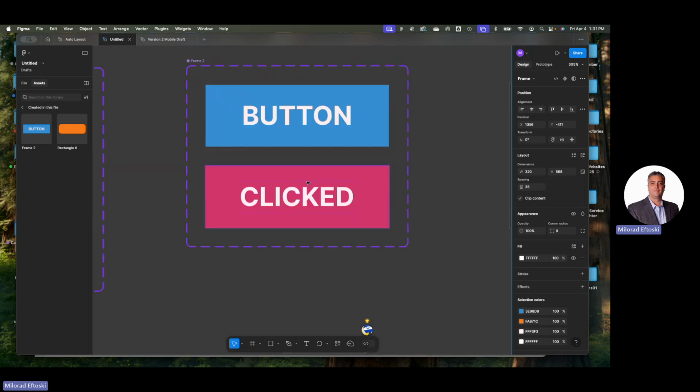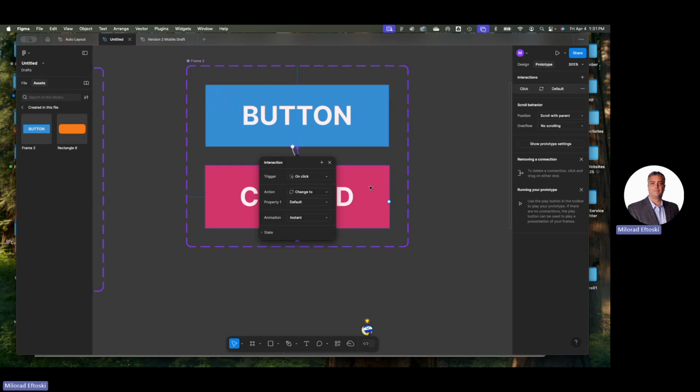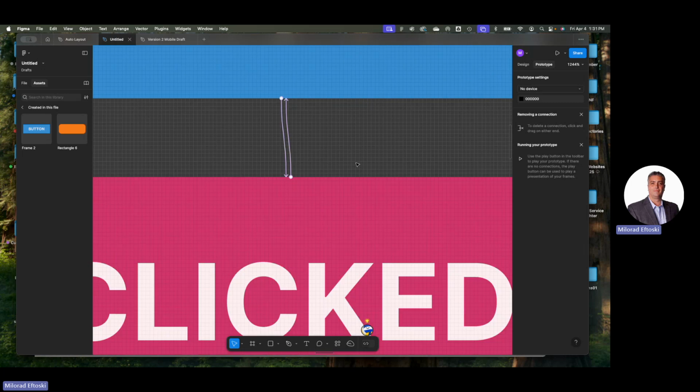So double click, prototype, simply drag it back to the original. So you have to kind of do like a reverse state, right? And this one is on click, change to default. I don't have to do anything, just drag it to the default. If you look closely, there's the two arrows. So now it's a complete action.